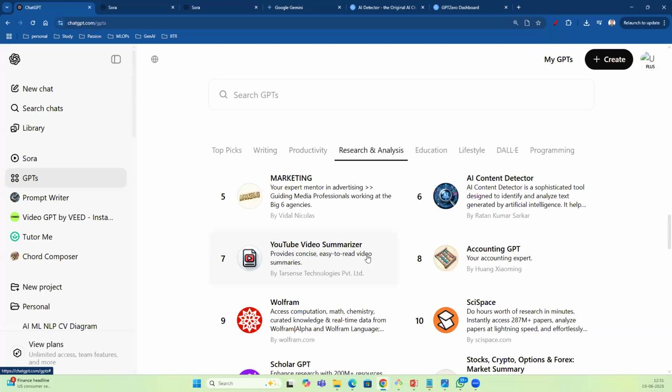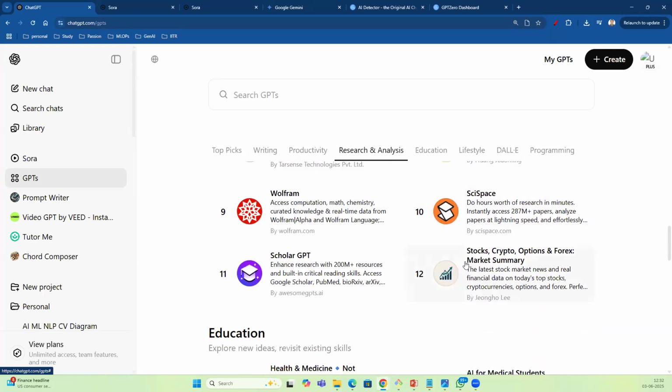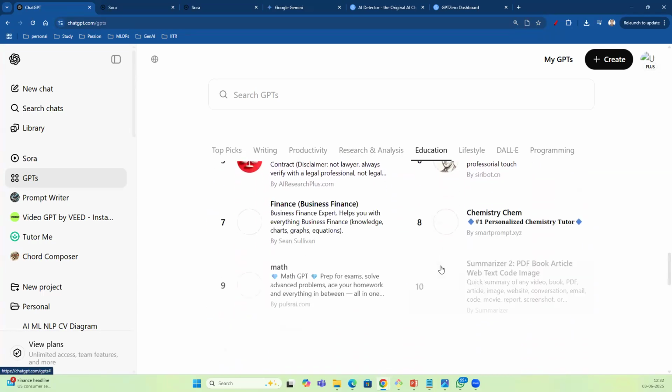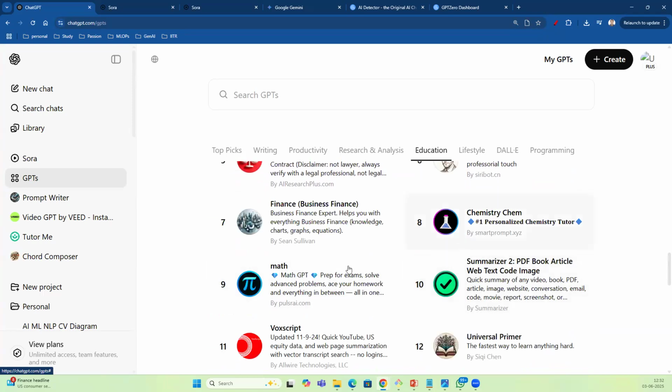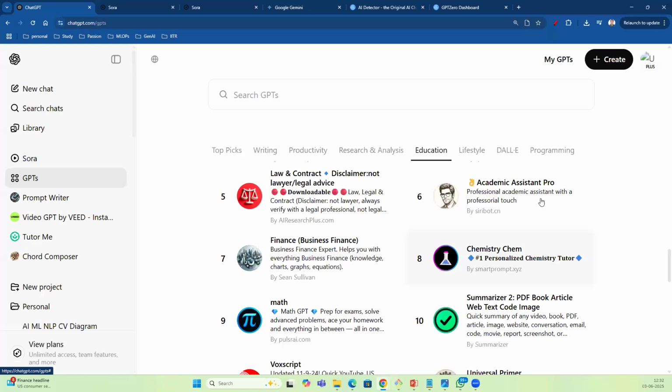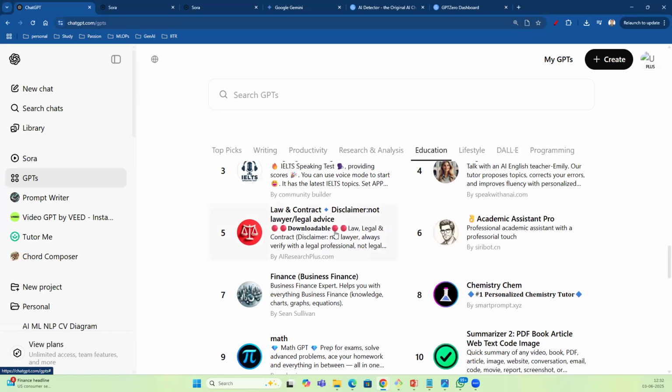So we can read it. Most of the time we do not have time to sit and watch a 1 hour long video or 30 minutes long video. Instead of that, a quick summary can serve our purpose. So in those cases we can use these; there are thousands of tools you need to explore here. And the math, physics, chemistry. So for every academic assistant, pro, law, this is for the legal advice.